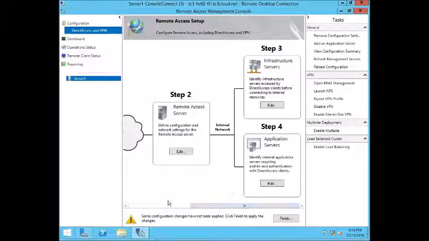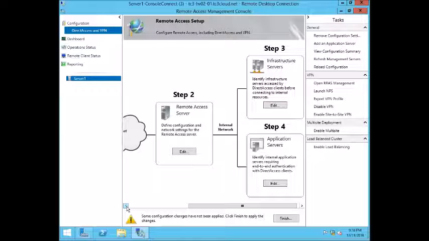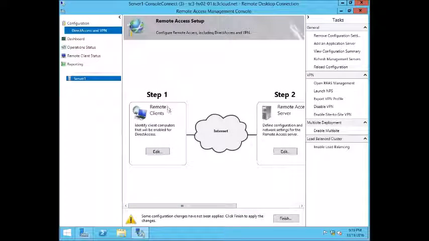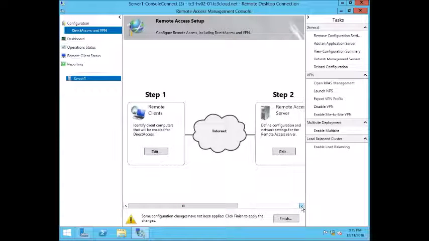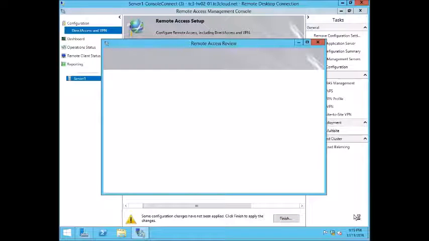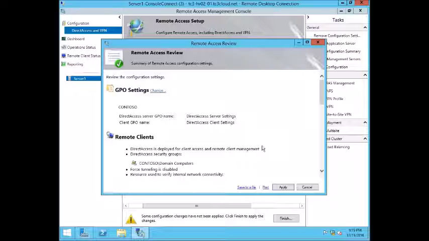Now that I've configured steps, well, come on, I want to show you. There, Mr. Duncanson. Steps 1, 2, 3, and 4. I can select Finish. It's going to think for just a moment. And after, this is my review.